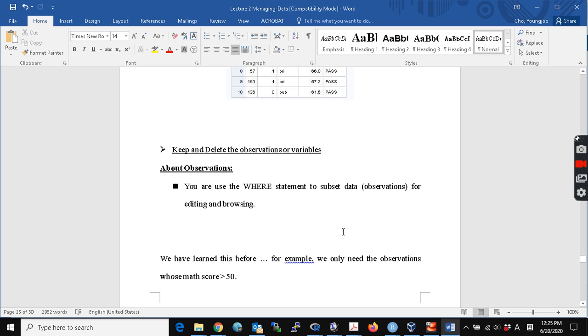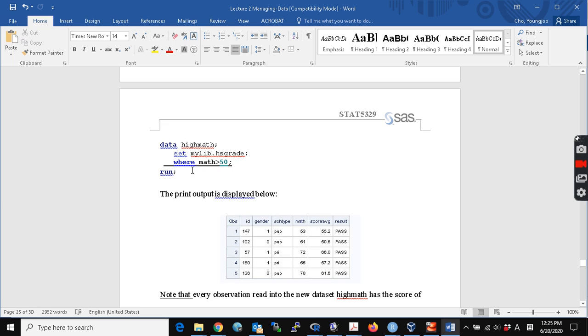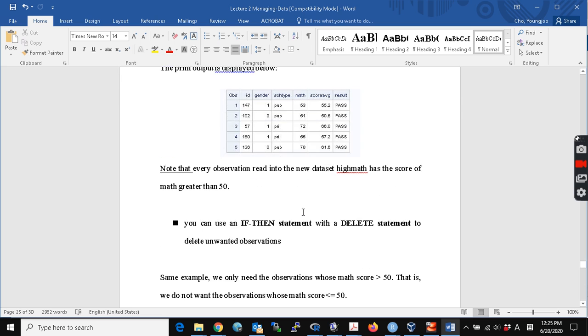And then you can use the where statement to subset the data. So we keep the data set with the math score greater than 50. You put the where statement with where math greater than 50. But before that, you need to create the new subset data, which is called high math. We call the dataset from mylib.hsgrade and create a new dataset high math. And then high math has the observations where the math score is greater than 50.